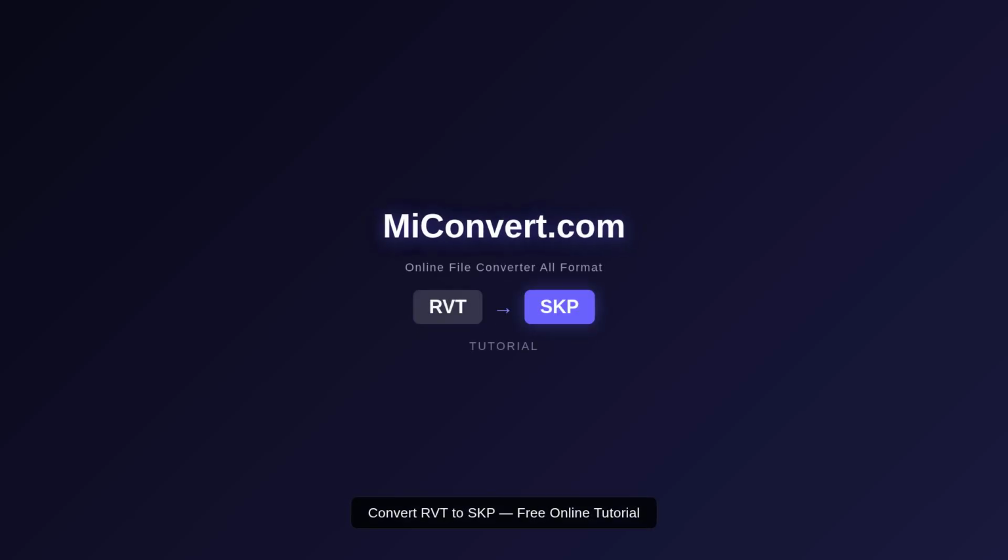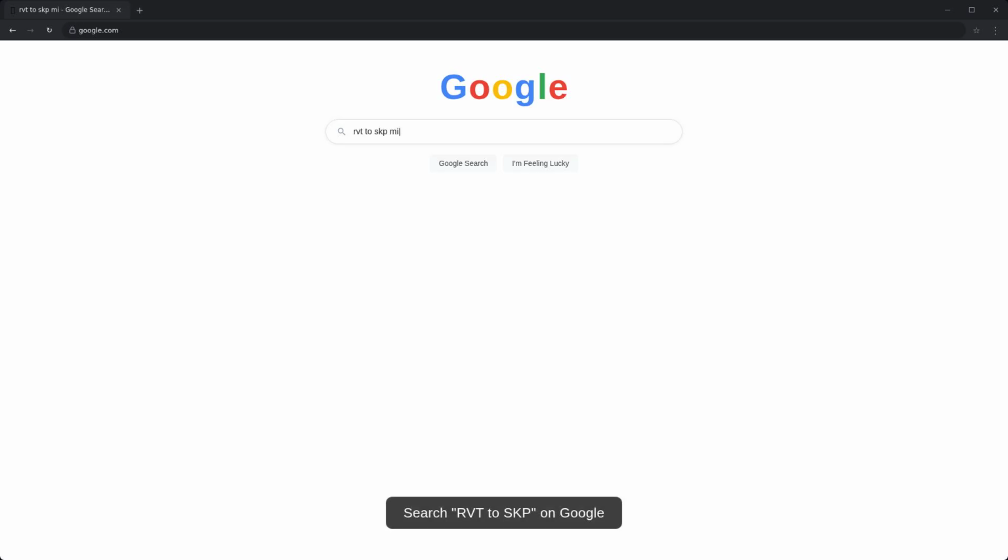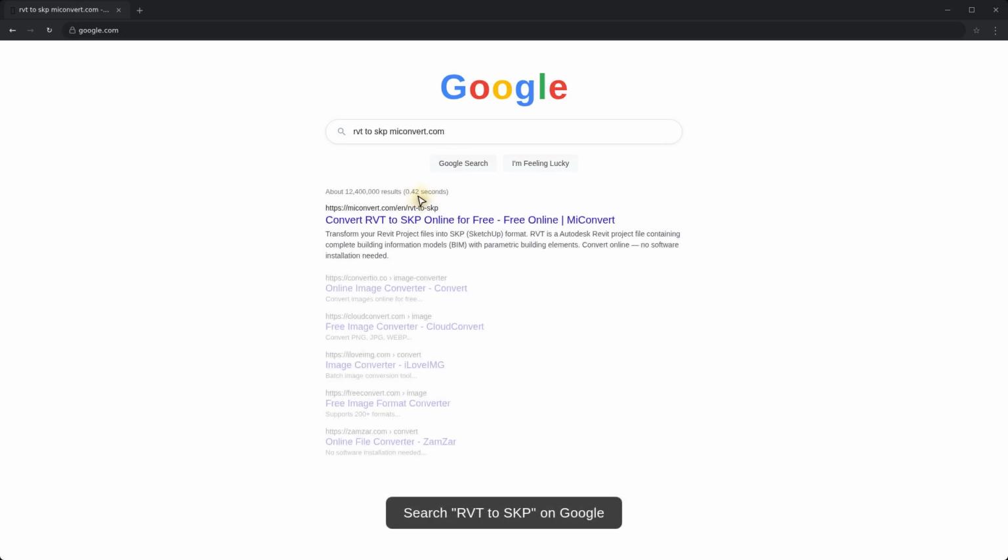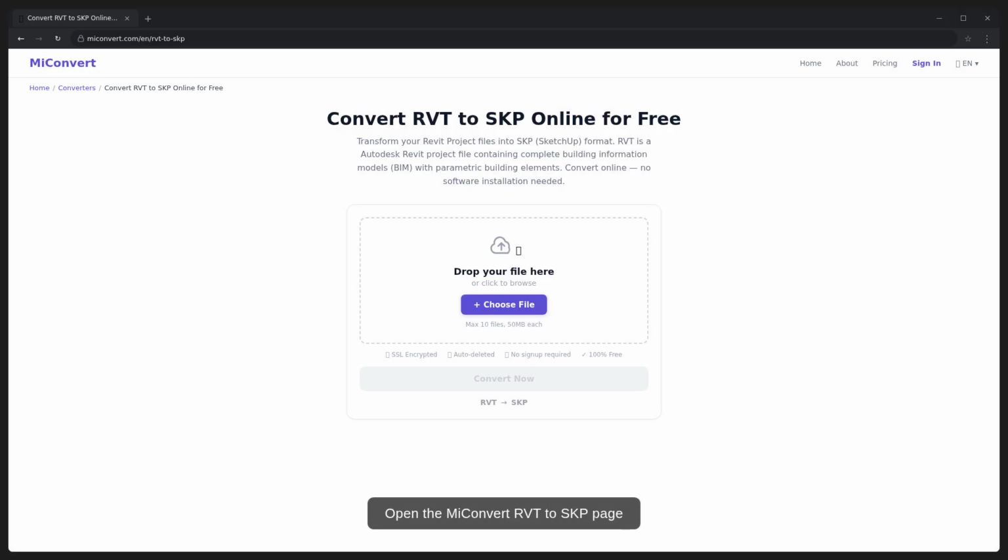Welcome to MiConvert. In this tutorial, I will show you how to convert RVT files to SKP format, completely free and online. Open your browser and search for RVT to SKP MiConvert.com. Click on the first result to go straight to the converter. You are now on the RVT to SKP converter page. The interface is clean and easy to use.